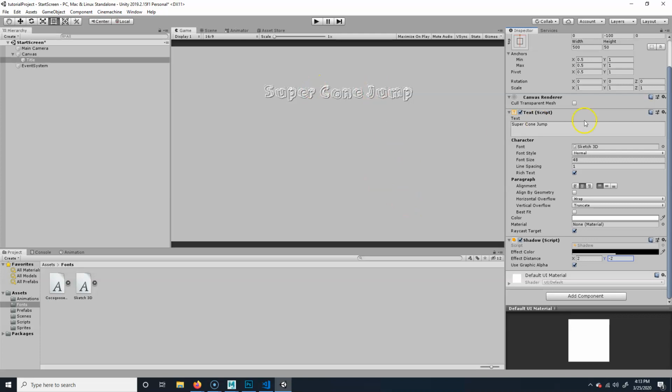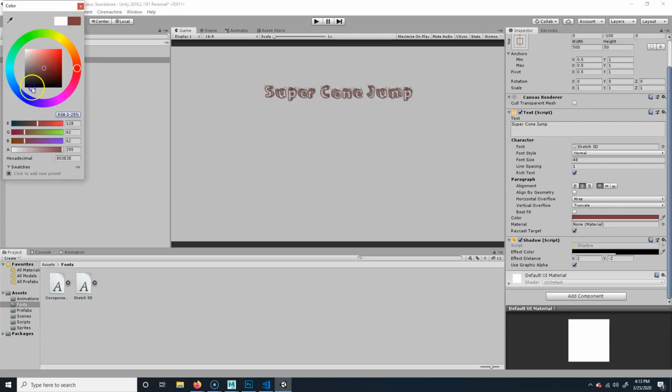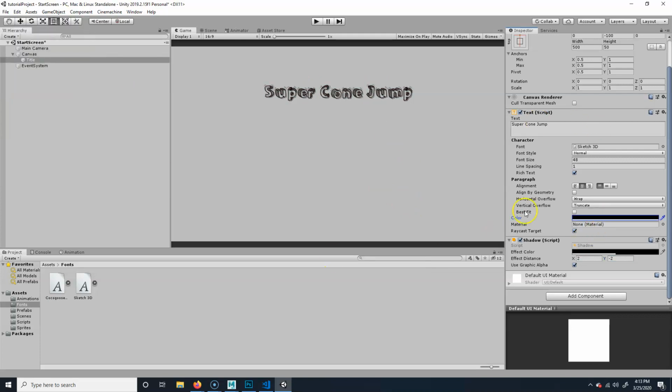I kind of liked it. I thought black actually looked a little bit better. Let's go back to black, and go like that, and then let's leave. I'm either going to move this, or we'll just, oops, minus 1. Okay, so we'll call that good. There's Super Cone Jump.